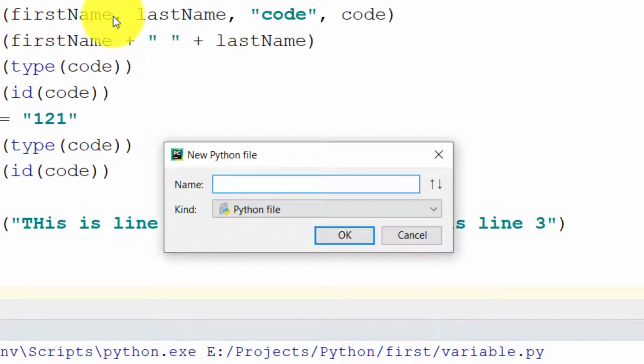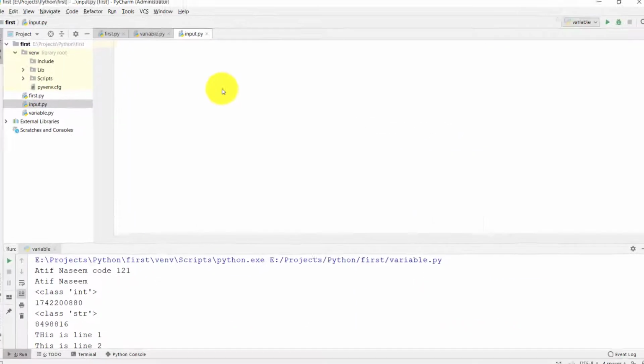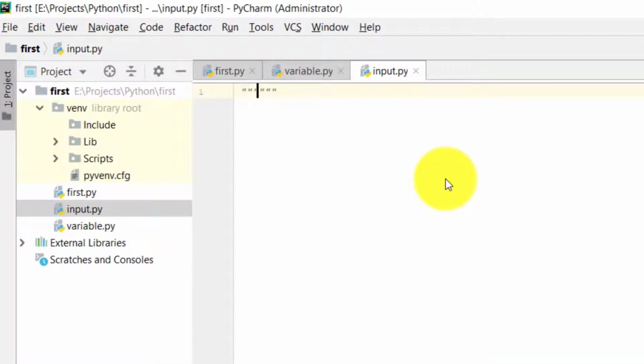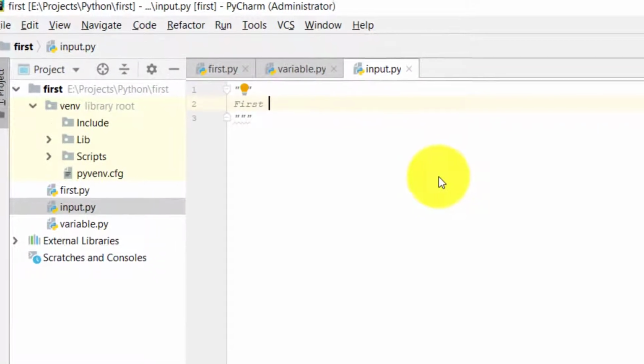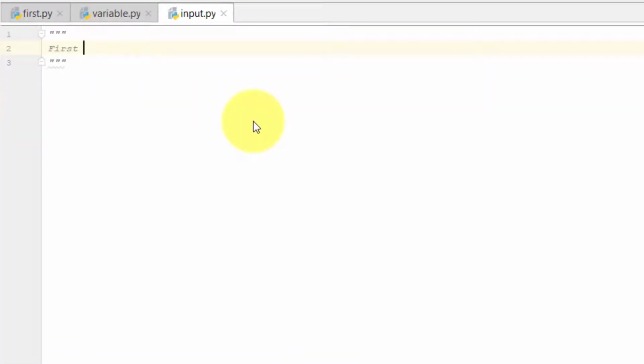In this lecture we will learn about comments and input in Python. So start by creating a new file. Let's name it input, and we will start by writing a multi-line comment by using these double quotes 3 times.